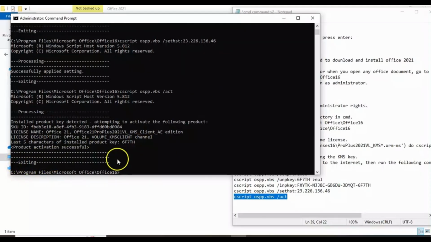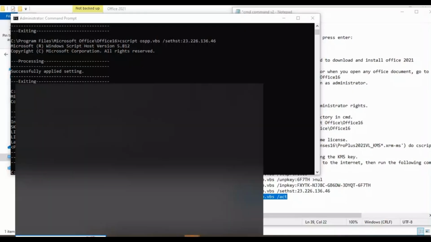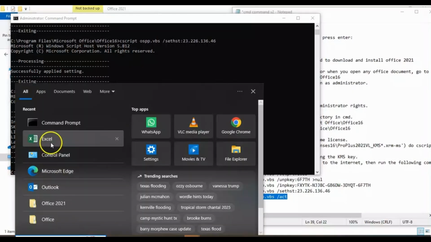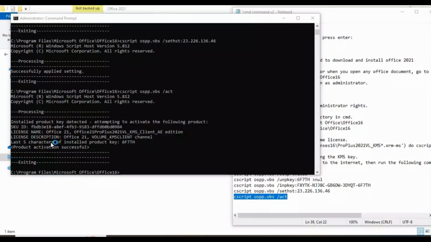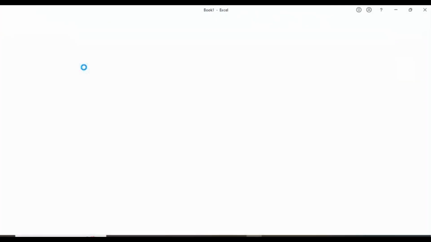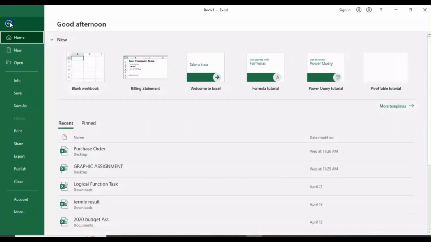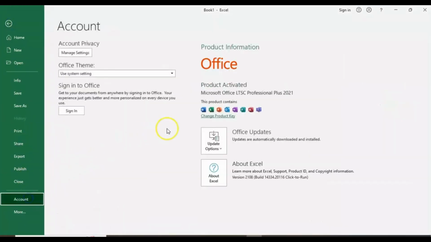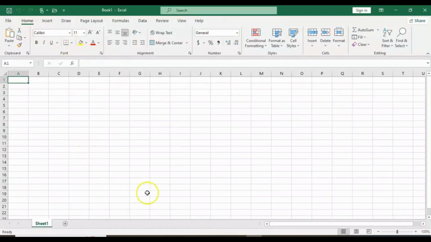It's actually exited. So from what I have done, let's open our Excel and see whether what we have done has actually worked. We'll open a new document. I will go to the account, and you see that our Office has been activated. This is how you actually get it for life. That's been activated. So this is the procedure you're supposed to follow when you want to install the Office.